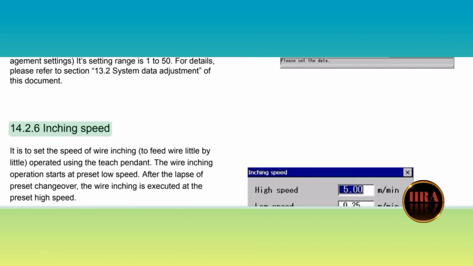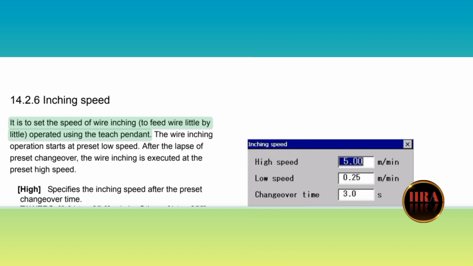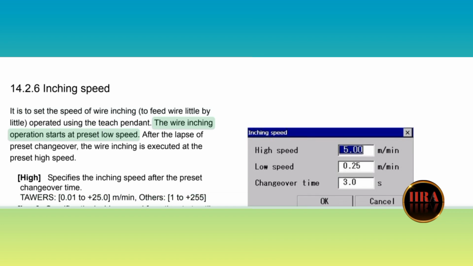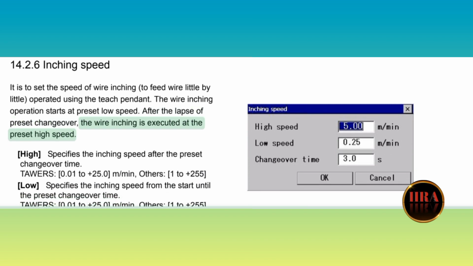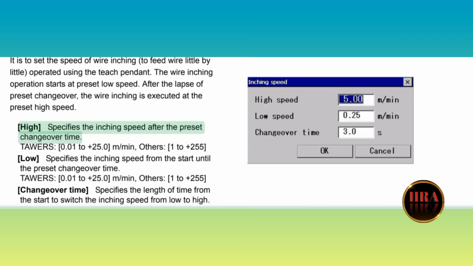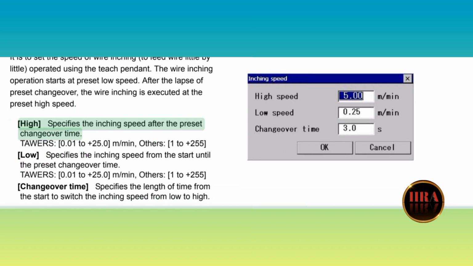14.2.6 Inching speed. It is to set the speed of wire inching, to feed wire little by little, operated using the teach pendant. The wire inching operation starts at preset low speed. After the lapse of preset changeover time, the wire inching is executed at the preset high speed. High specifies the inching speed after the preset changeover time.